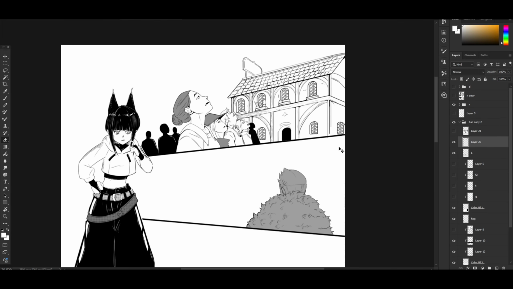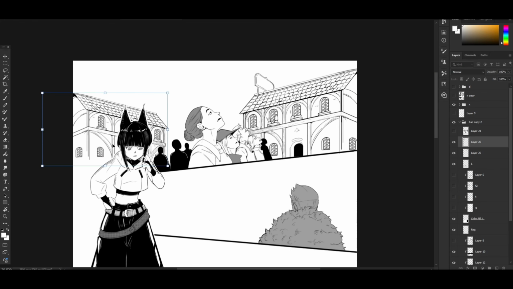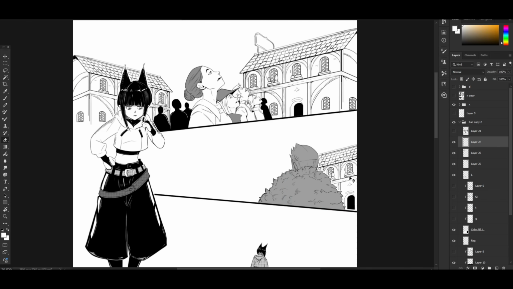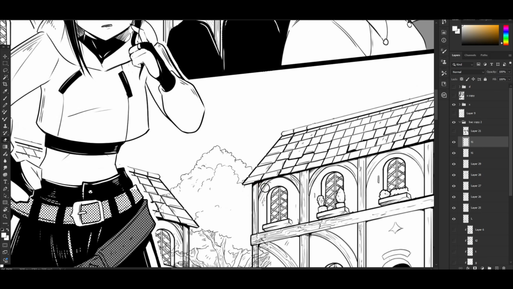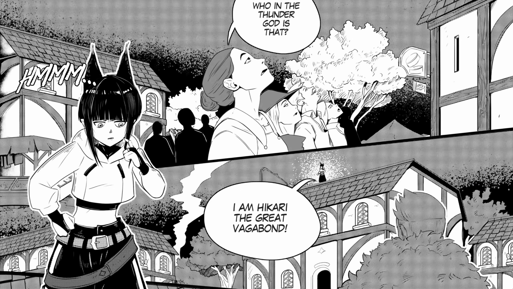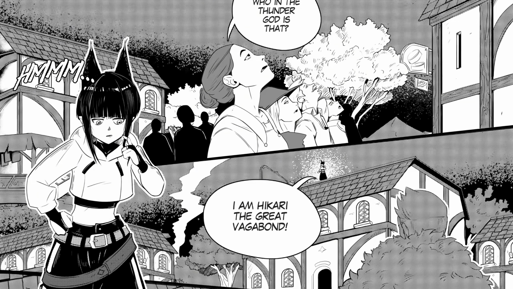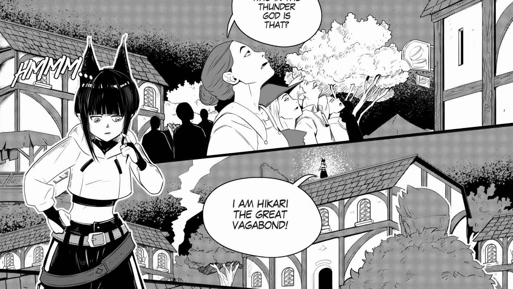I'll do this process again on a different page. Using modular assets, I'm just copying and pasting this building to create the background for these scenes. This took me around 5 to 6 minutes to create backgrounds for these two panels, and eventually I ended up with something like this. Notice that I also added gray tones using halftones for the roof and the sky too.